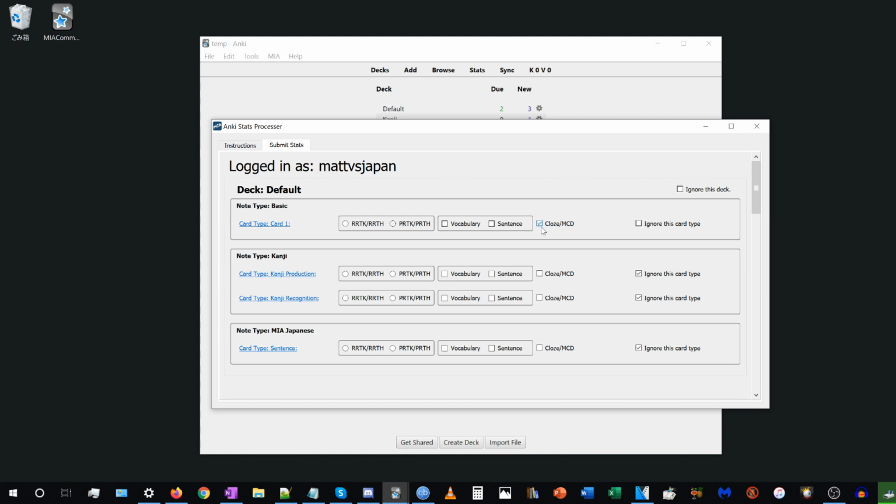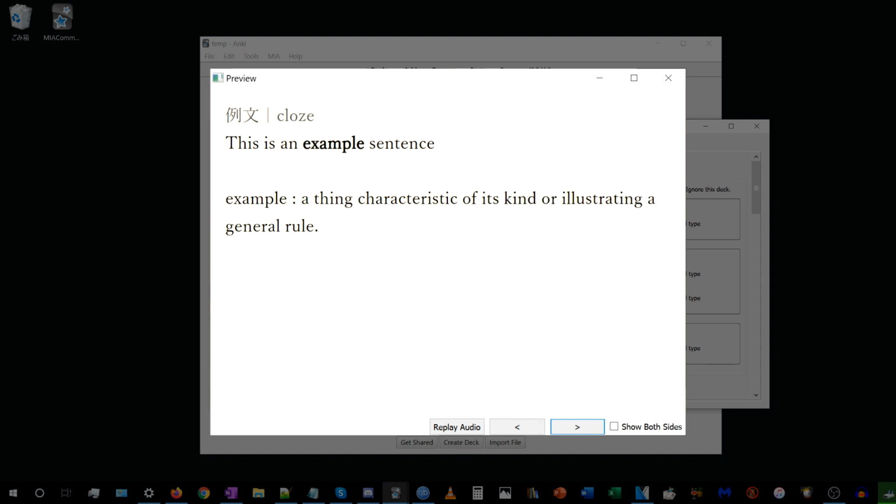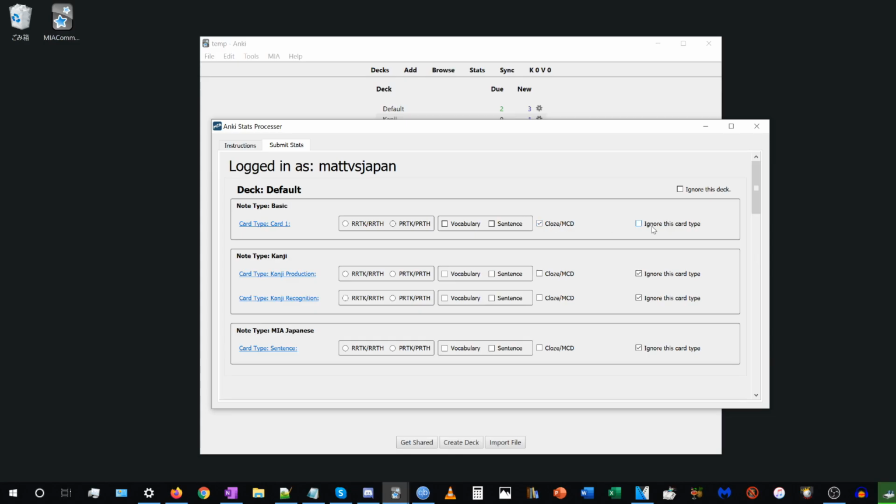And then finally, we have cloze or MCD, which is for the type of cards where you have a sentence and you're hiding one portion of the sentence, and your job is to recall it and fill in the blank. Now you can also see that there's an option to just click "ignore this card type."